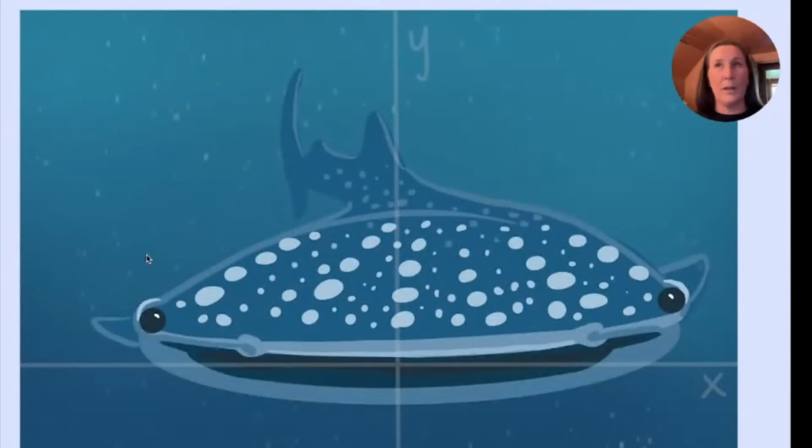Now let's pretend like we're whale sharks. I promise that this is related. I think this gives us a nice setup to thinking about what principal component analysis is actually doing.